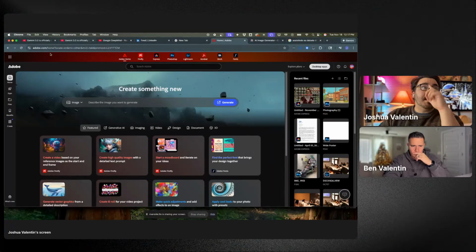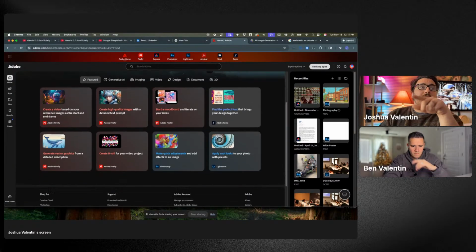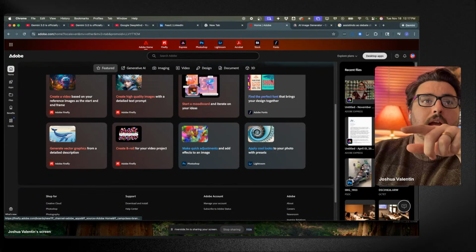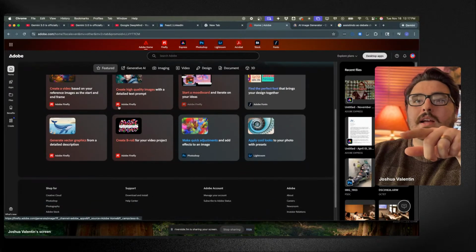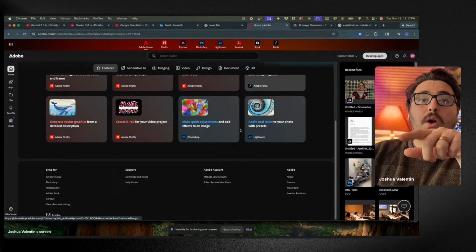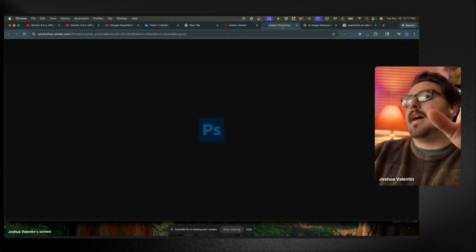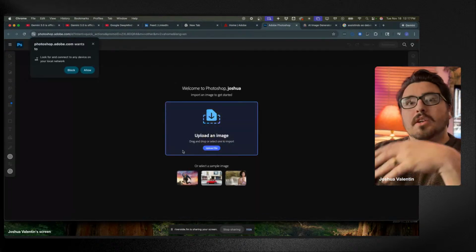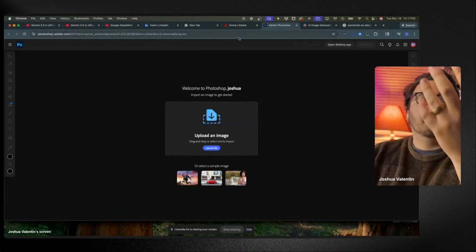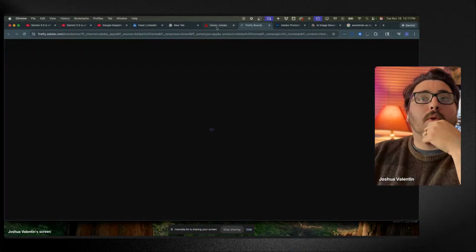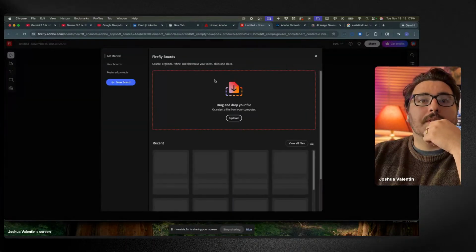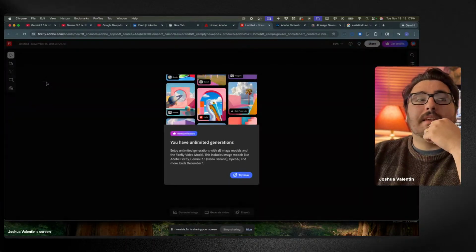So this is the Adobe Home for everything they have now. It's like create videos, create high quality images, start mood boards, find the perfect font that brings your design together, etc. So really well laid out. And then you can just open up Photoshop online now, which I think was a huge addition. You can do it on your iPad, whatever. You can just really quickly get a project together. But I have found that mood boards, I'm pretty sure it's Firefly Boards, has been my favorite.